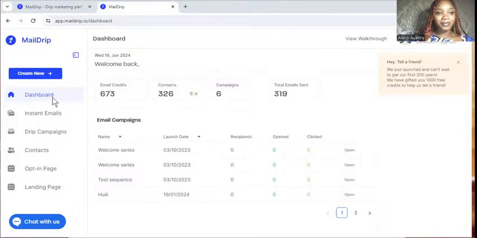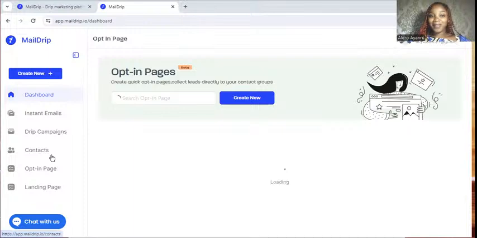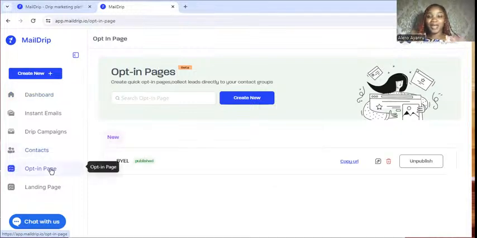Okay, so you have create new. Create new gives you instant emails or drip campaigns. And then contact is where you have your contact list. Remember that this is a build your email list challenge. So every one of you should have a MailDrip account by now. So your MailDrip account is where we're going to be monitoring how your email list is growing.